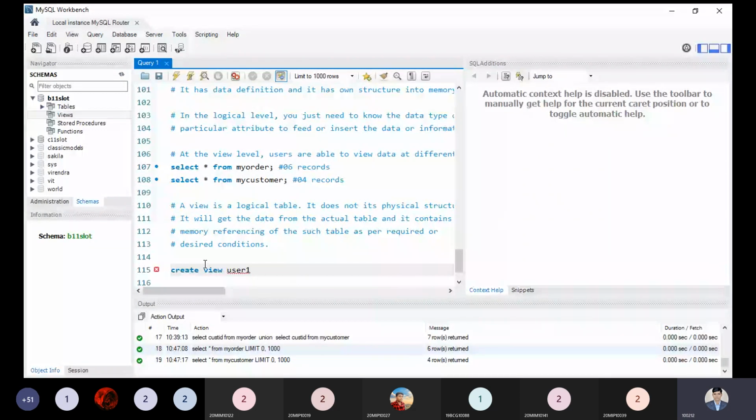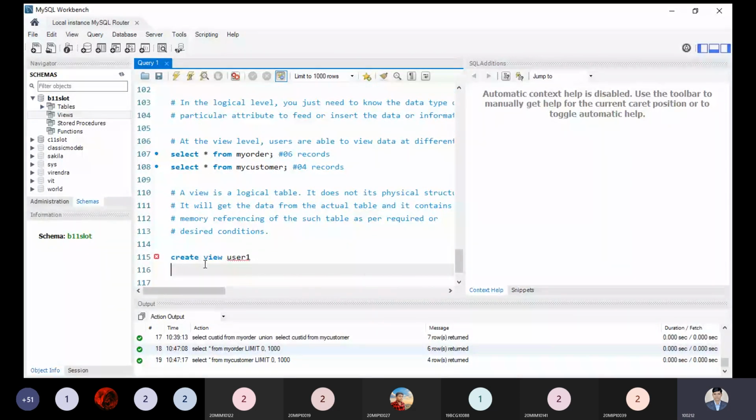For creating a table, we have to use the data type and the detail. So what is the syntax we have here? Here we have the syntax of the view. Create view name, and from which table you want to take. Can anyone tell me right now from which table you want to take? My order or my customer? Take my order. Okay, my order.